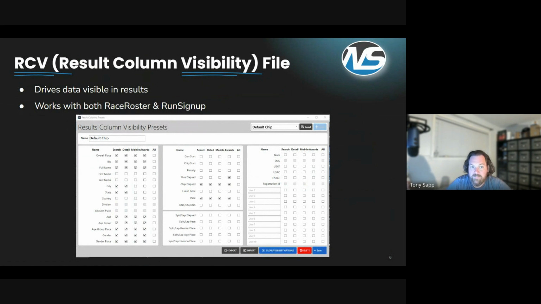The result column visibility file. This is kind of a newer thing. It's not really new anymore. It's probably 2 or 3 years old, but it's newer in RM terms. The result column visibility file is a way for us to drive what participants see on the results page.